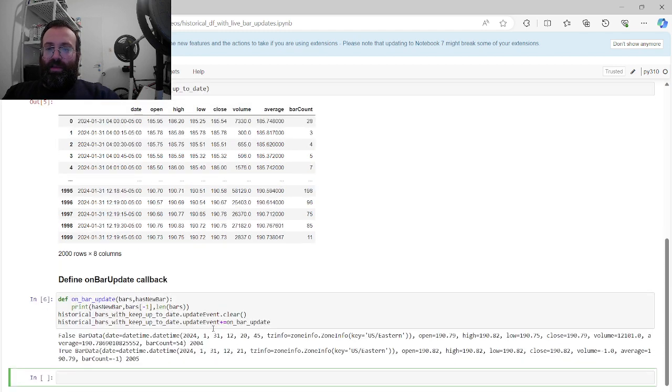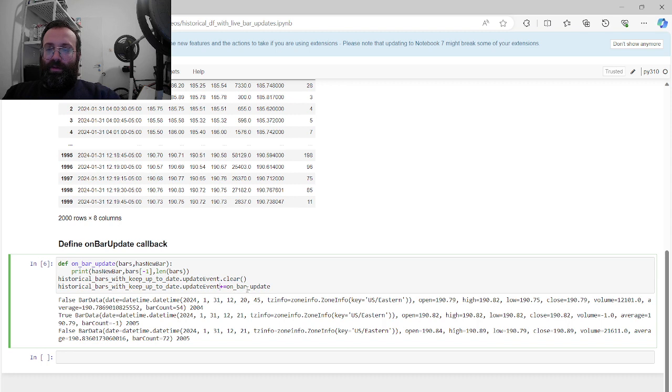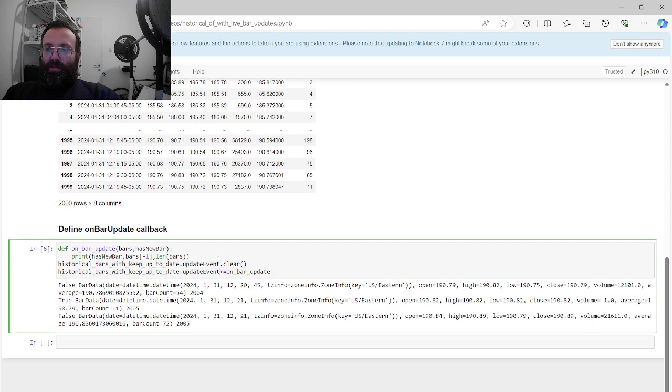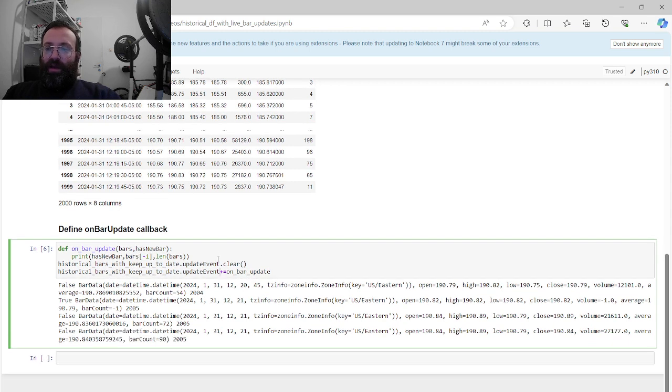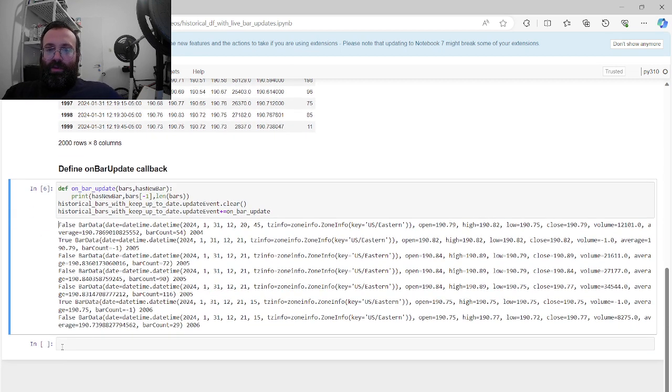So let me show you how this is. Remember, we can clear the callback, and then we can attach a callback by doing plus equals. The clear is just so we don't attach it a few times. As you see here, every 5 seconds I get an update, false, false, no new update, and then I get a false and true simultaneously. Let's just wait until the next one to show you.